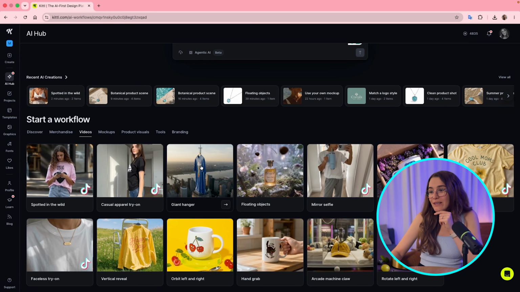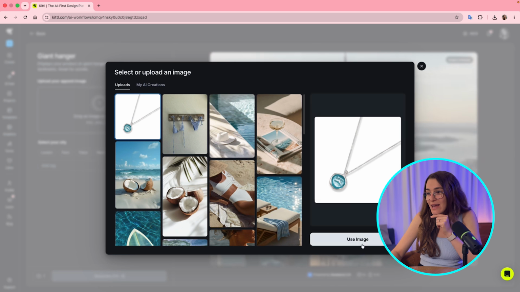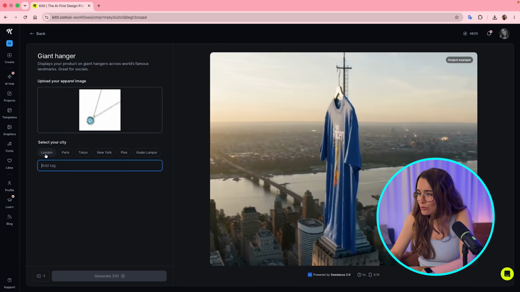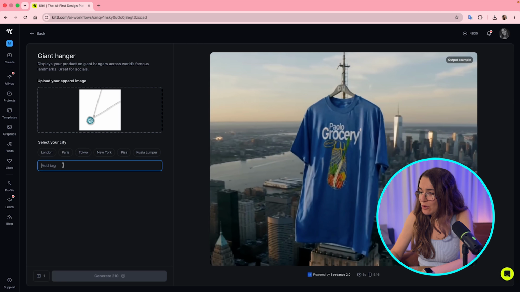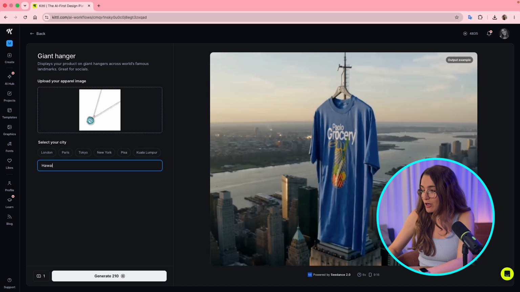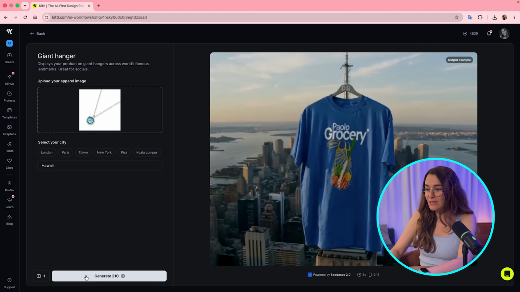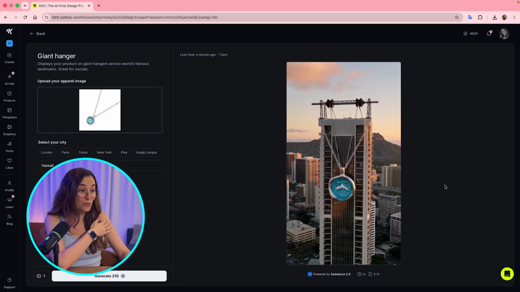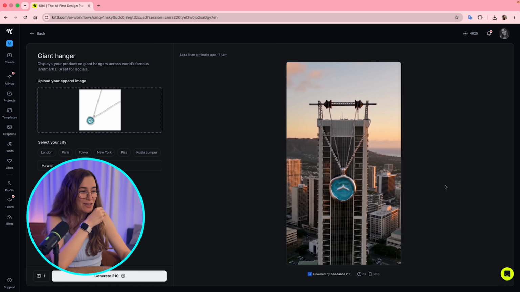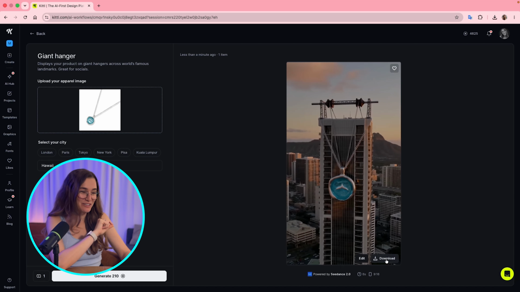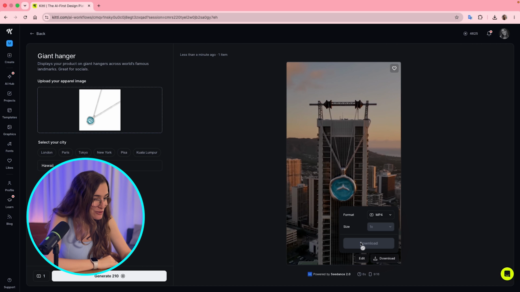I will click on it, add the necklace, and now I just need to select a city or a place. I don't want to pick one of these options. I'm going with Hawaii. All right. Let's see how it turned out. And here is the result. That's so cool. It placed the necklace in such a special way. It looks like a scene from a movie. I love it. Okay, I will download it too for my board later.